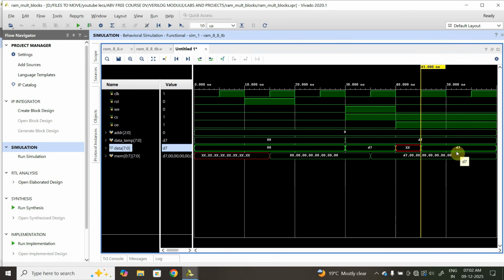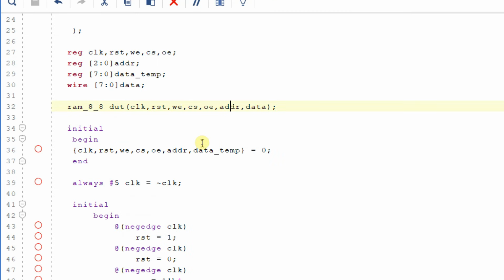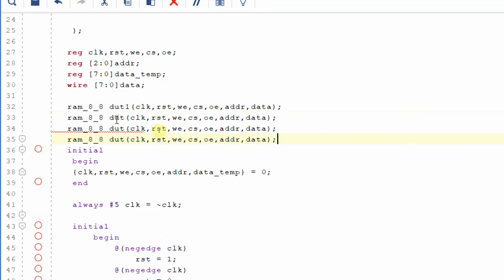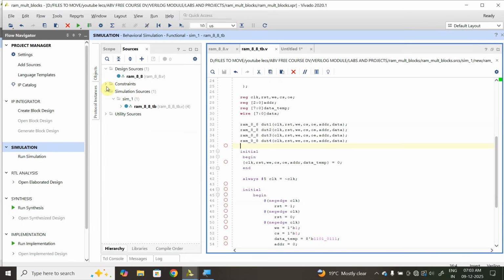Now what is our requirement? Our requirement is to have multiple single port RAMs, right? Now in the test bench only, I'm going to instantiate multiple single port RAMs. Let us see here. Let's say this is DUT1, DUT2, 3 and 4. Okay, so this is my DUT2, 3 and 4. Okay, and let me save this so that you can see over here in the sources, 4 blocks will be added.